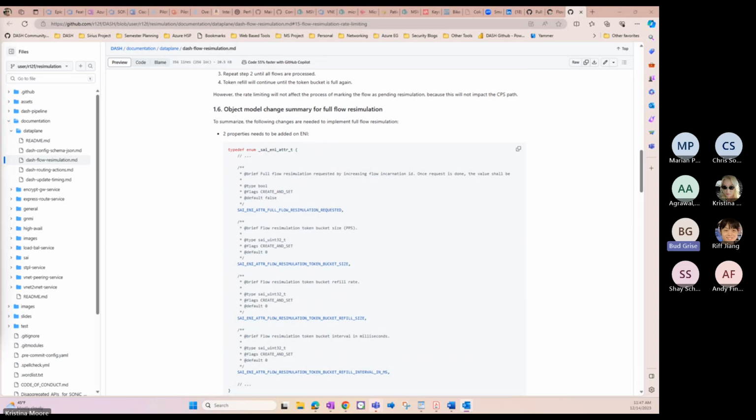So you're saying keep two, so I think we're saying slightly different things. I think you're saying get rid of the interval one and keep the other two. Yeah. I would say just make one that's called resimulation rate. Yeah, exactly. I also don't understand why we need a max size and then a refill size.